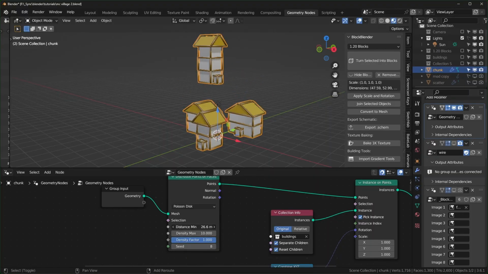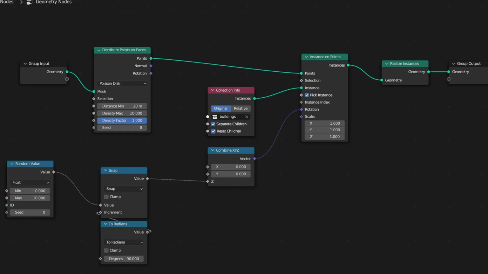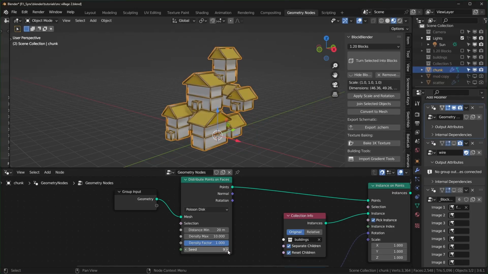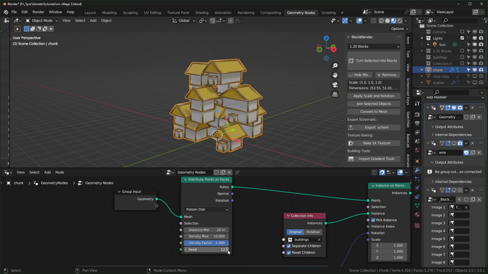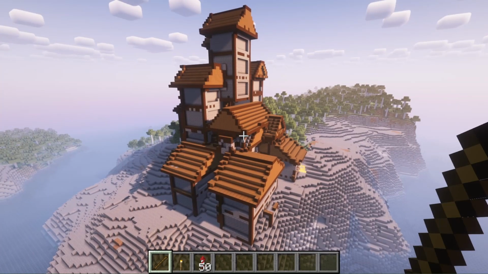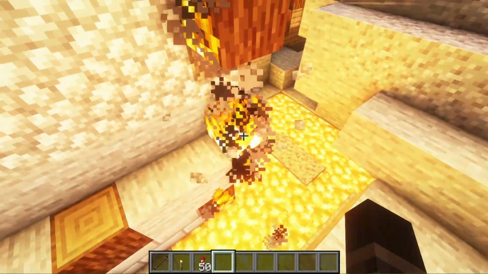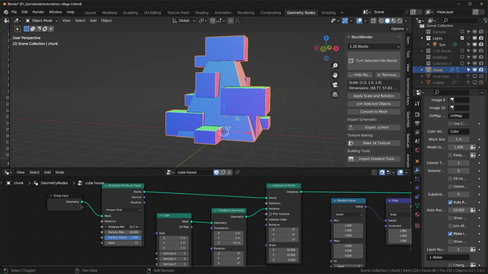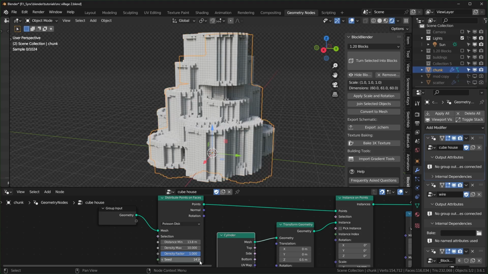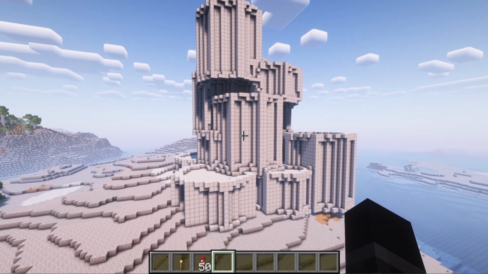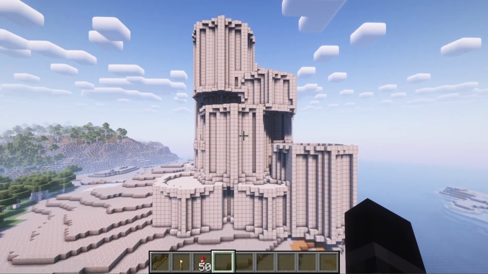You can also take the building collection and scatter them onto other shapes to make clusters that look like temples, like this. And just change the seed for random results. And this could basically be a whole village in one building, as long as you don't build on top of lava. You can use basic shapes like cubes or cylinders to get cool results too. Then bring it into Minecraft and build on top of it like a reference.